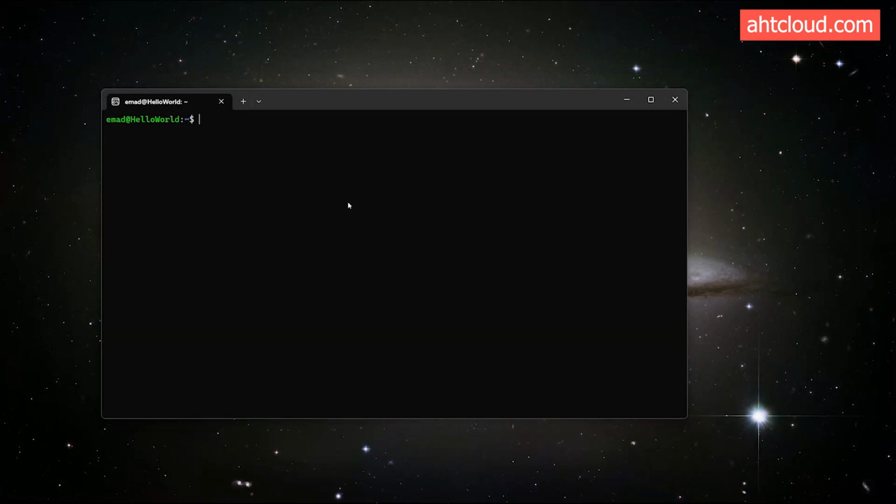Once you have it installed, go ahead and run aws --version. And if you have it installed, you should see your version here. I'm using 2.13.